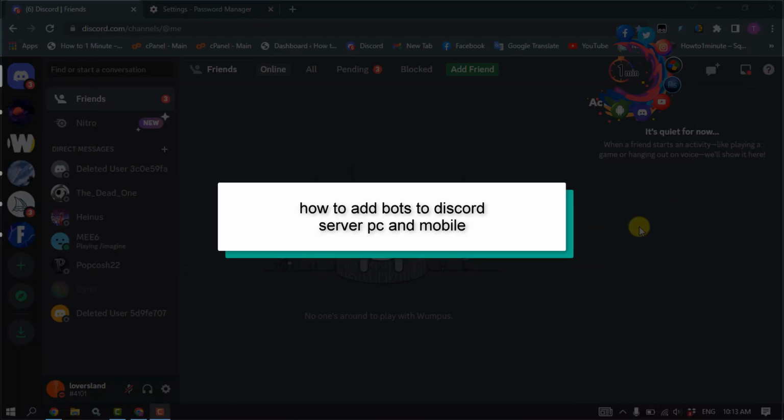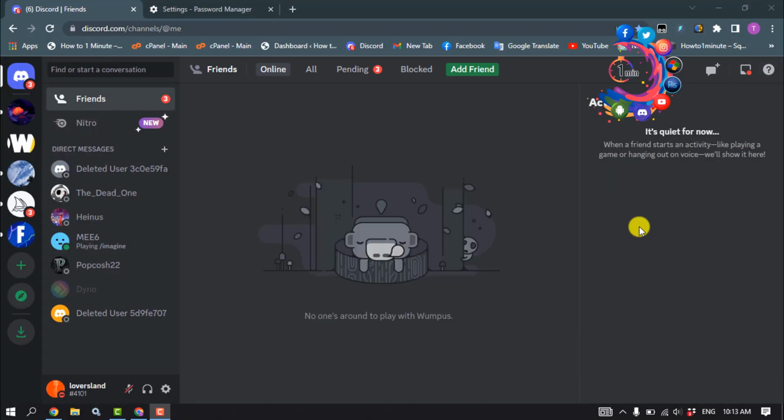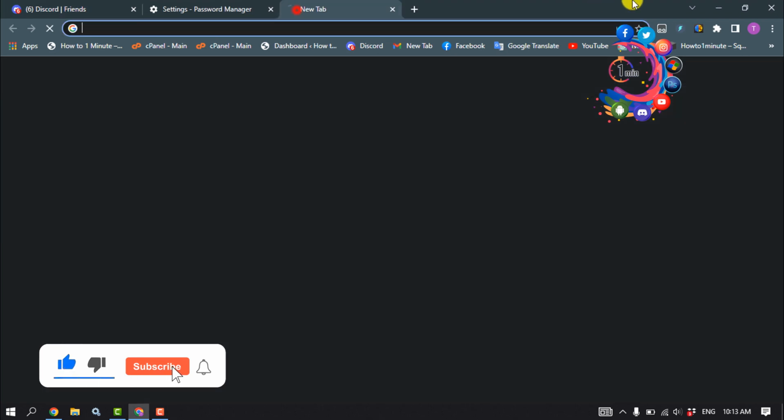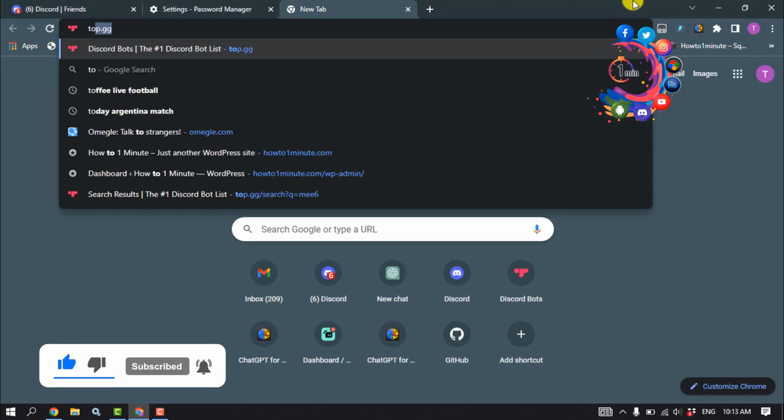This How to 1 Minute will show you how to add bots to Discord server from PC and mobile. First of all, I'll show you this process using computer. So I'm going to open this website top.gg.